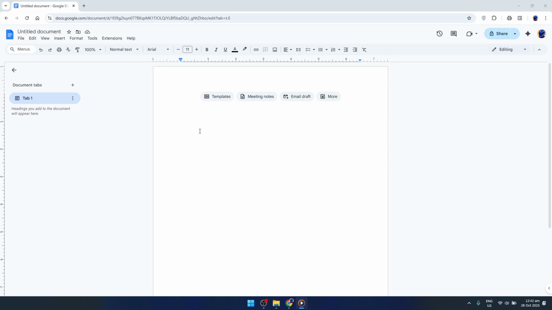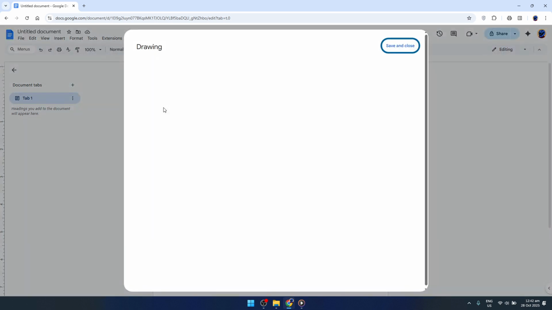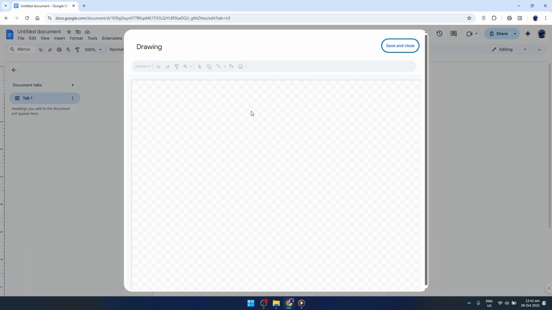First things first, you'll want to open the document to which you'd like to add a border. Next, navigate to the top menu bar and click on Insert. From the drop-down menu, select Drawing and then choose New. This will open up a drawing window, giving us a blank canvas to work with.